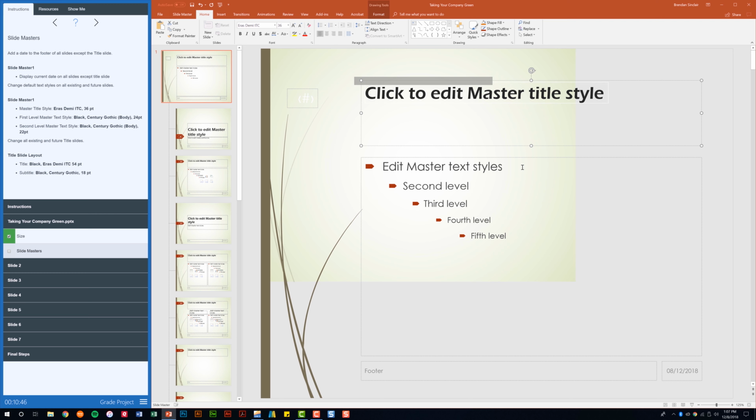The next part of this task wants us to select the first level. And what we're going to do is change this also. It says Century Gothic Body. For me, it was already done. And it also already has the size for me, so we'll leave that the same. We'll go to the second level here. It tells us it's the same font, which is already selected, but we need to change the font size. So we'll click in there, type in 22 and hit enter.